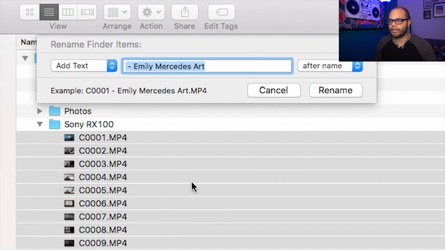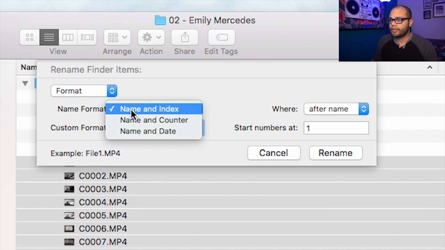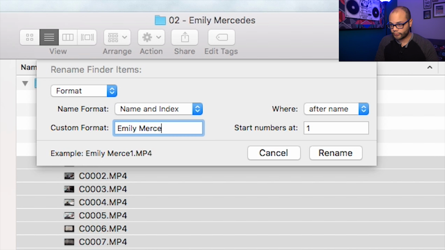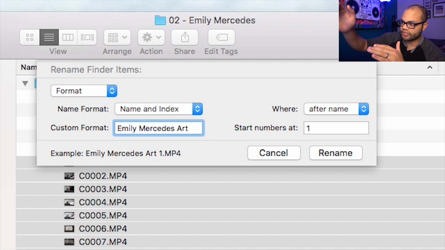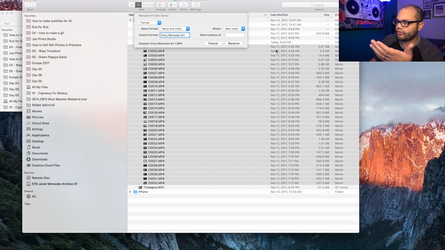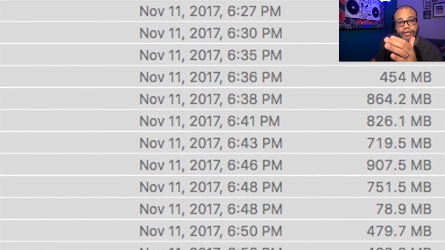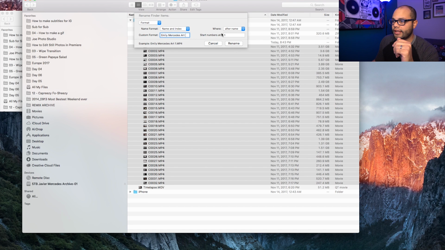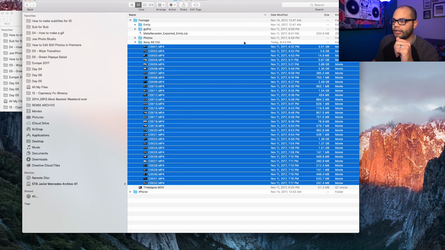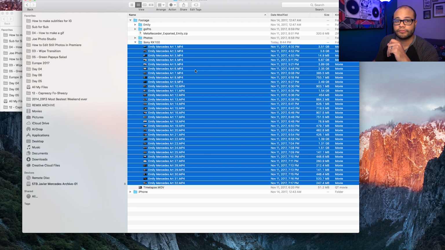Let's go check out the last way. We're back at it. Go to rename and here's the last option, format. Name and index, name and counter, name and date. I'm going to do Emily Mercedes Art. And this is where, if you don't have any numbers on your material, but it's in a sequential order already, so all of these were shot at a specific time and they were added at a specific time, they will get renamed by however you clicked them. Here, Emily Mercedes Art, and then it's going to put one and hit rename. Boom, that's awesome. Isn't that really cool?